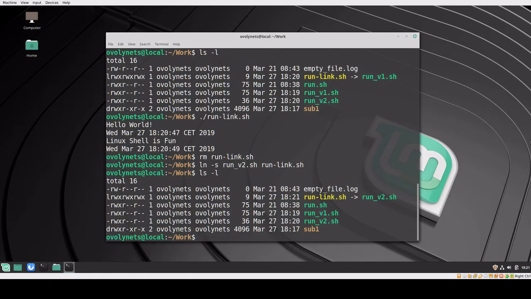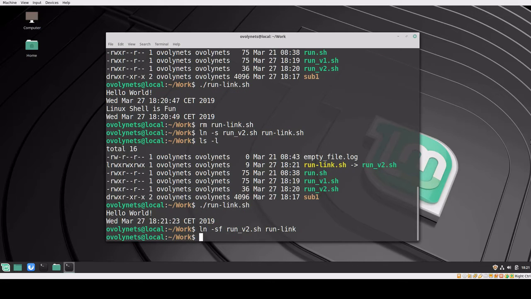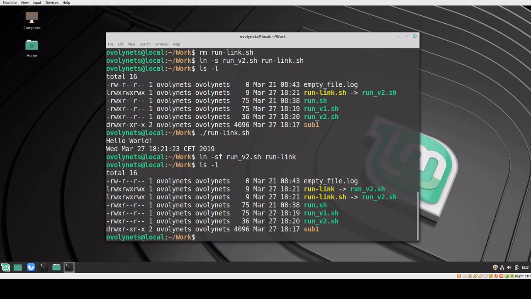Now if I execute it again, it will execute the second version of the script, which prints the date only once. I could have achieved the same by forcing to recreate the link by adding the -f argument, ln -sf, run v2, run-link. I forgot to add the sh extension, there's no problem.